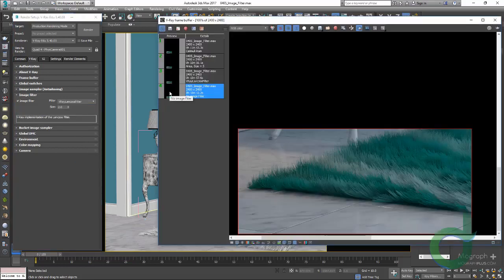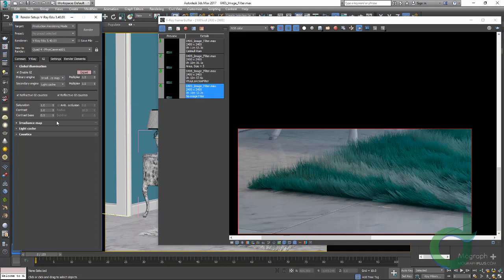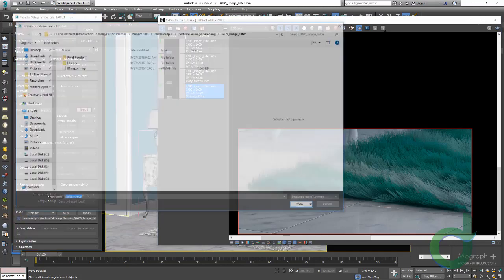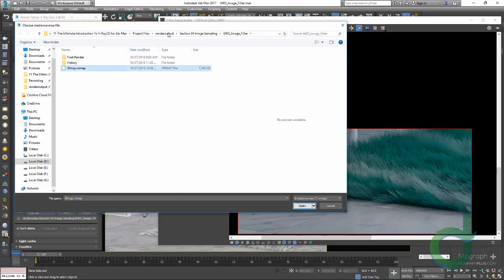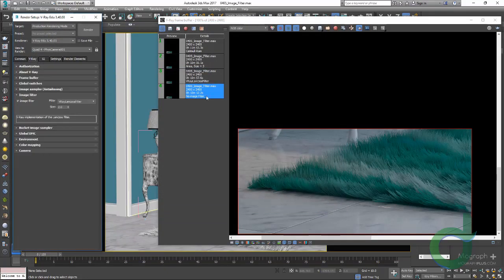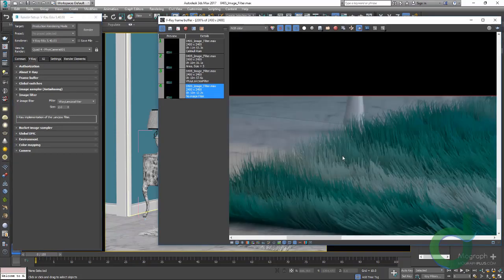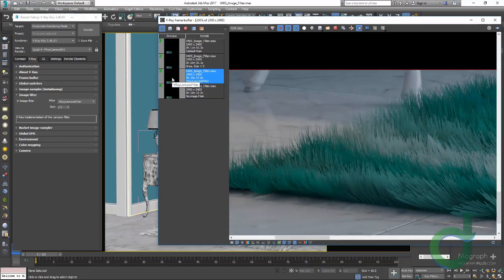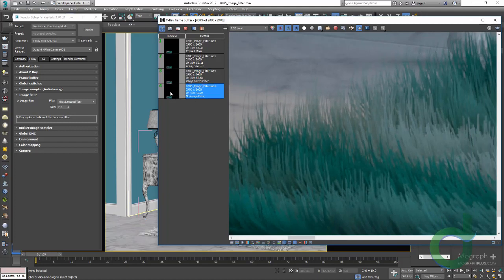In case you want to work with the scene, I have both Irradiance map and Light Cache mode set to From File, and you can find the maps in the render output folder for this lesson. In the first render, image filtering is disabled. In the second render, V-Ray Lanczos filter was used. And as you can see, it's blurrier compared to our previous render.